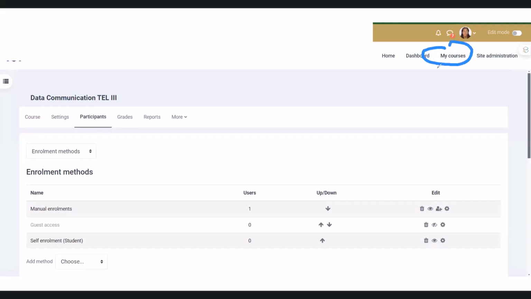So from here, the students will now be able to access the course from the My Courses page. So that is one way of enrolling students to a course. Before I move to the next one, do we have a question before I move to the next method?